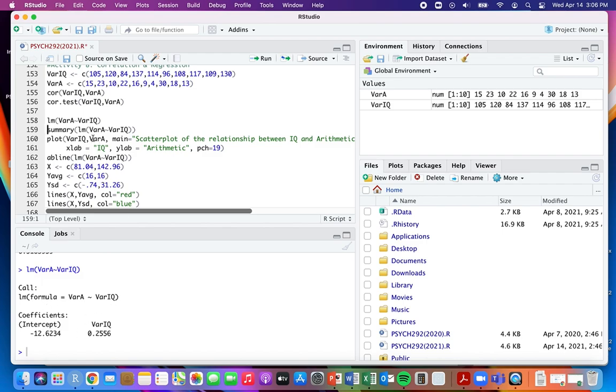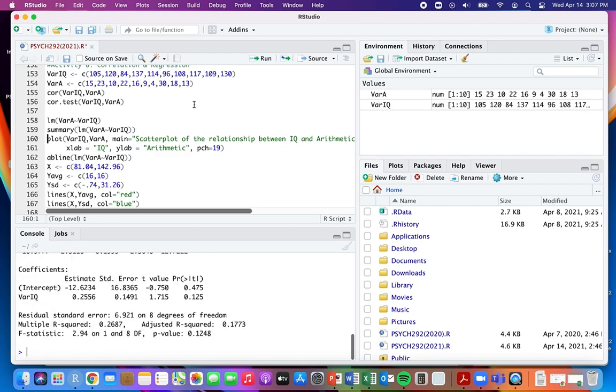So similar to the ANOVA, what we're going to do is take this code and put it inside of a summary function, right? So this code inside here is exactly the same as line 158. And I've just added the summary function and put it in brackets. If we do this, now we get all the information that we're looking for.